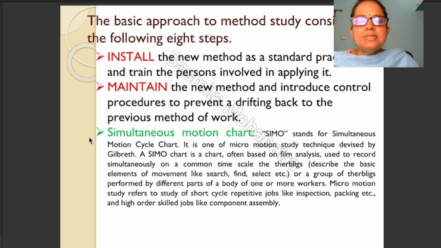Then we go for the simultaneous motion cycle chart, or SIMO chart. SIMO chart is always asked in the university exam for 2 marks. So we'll discuss what is a SIMO chart. A SIMO chart is a micro motion study. We need to study the motions or the micro motions of the workers who are working in the organization.